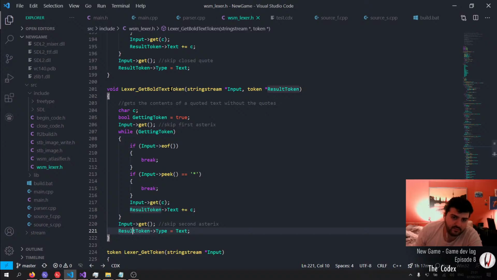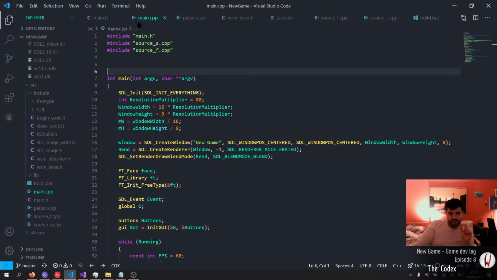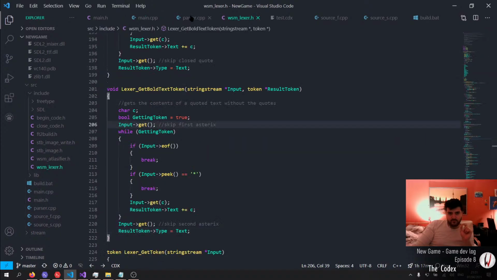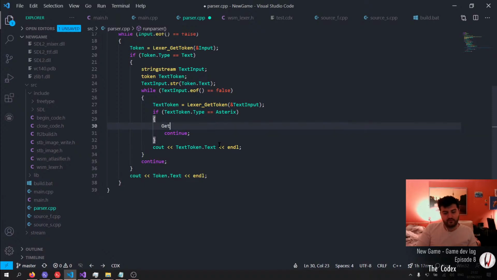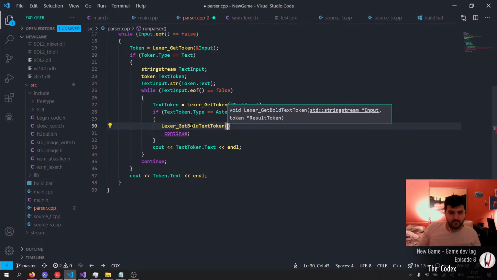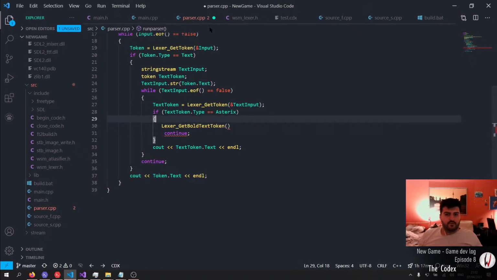So get bold text token. Yeah, we can do that. It just gets you... Yep, it gets you everything within that. Now, if I go back to the parser, and where is if asterisk? If the type is asterisk, I want you to get bold text token, and here I need to give the input and result.